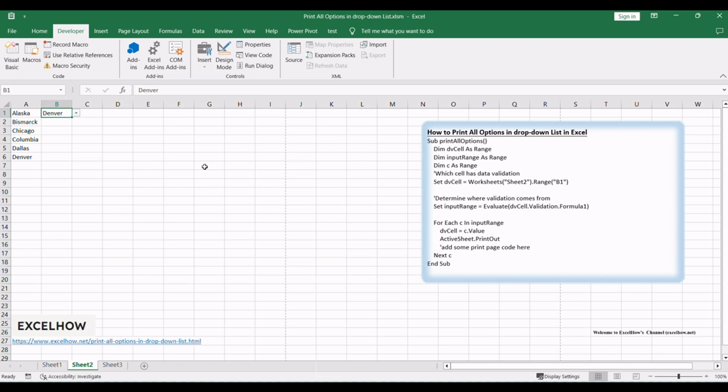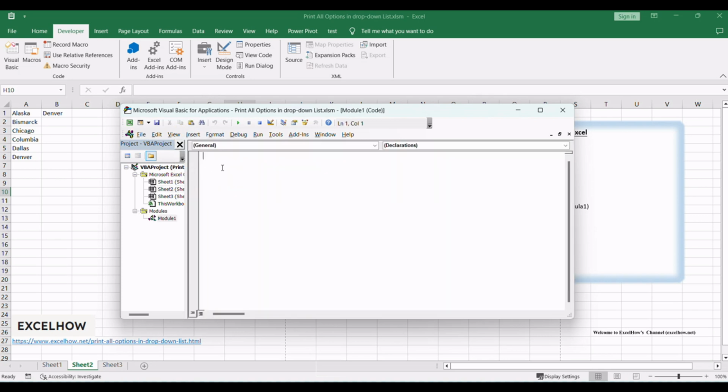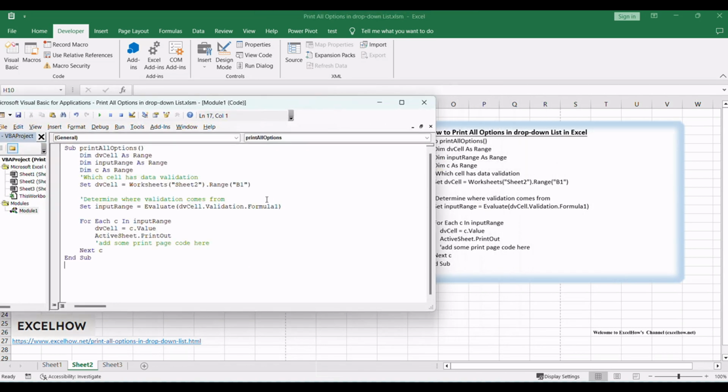Ensure you have your Excel workbook open, containing the worksheet with the drop-down list you want to print. Press Alt plus F11 on your keyboard to open the VBA editor. In the VBA editor, go to the Insert menu and select Module. This will insert a new module where you can write your VBA code. Copy and paste the following VBA code into the module.